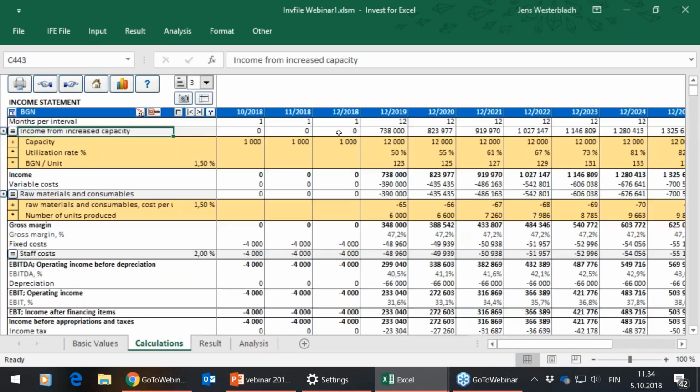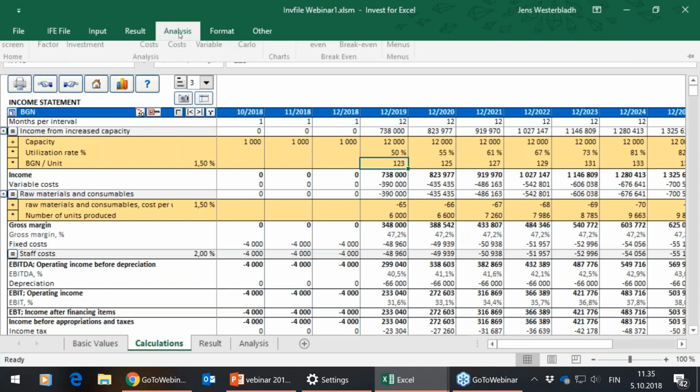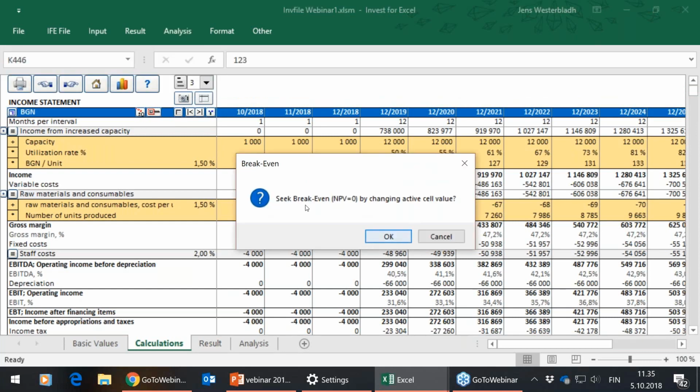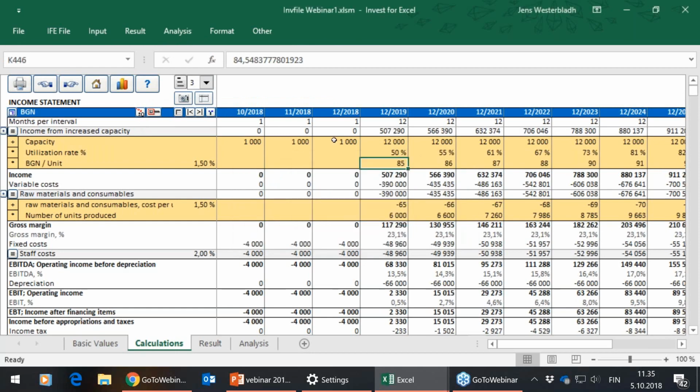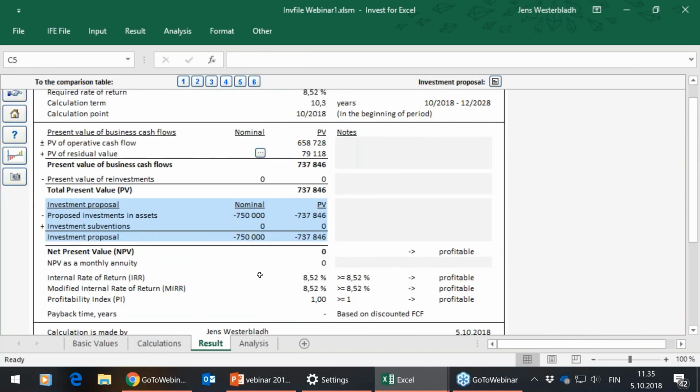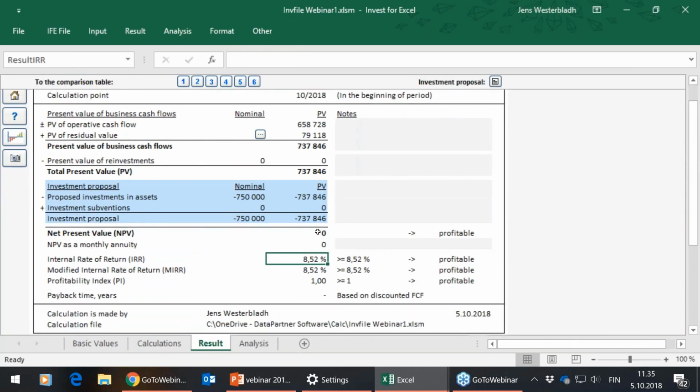I can go to any item. Let's say I take the price. How low market price can this investment take? So I select the price and I choose break-even here, or from menu, sell break-even. I choose break-even by changing the cell, and it just takes a second and it tells me that I need to get at least 85 BGN per unit. Then I'm in break even. Then I get exactly 8.52% return annually and net present value is 0 and profitability index is 1.